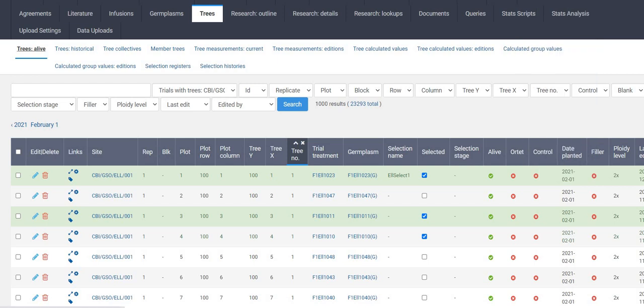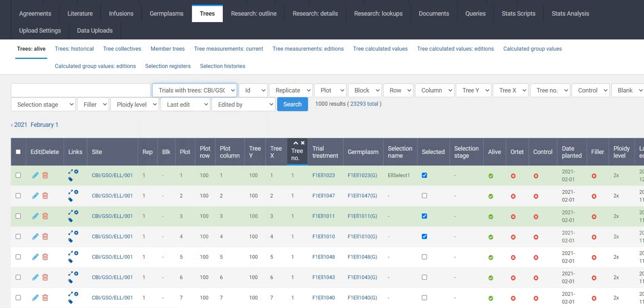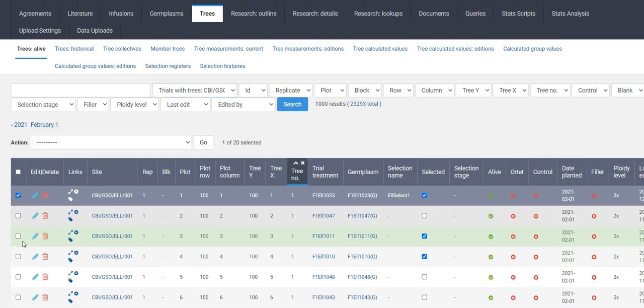Go to Trees Alive. Filter on the particular orchard or trial. Click on Search to get a list of all the trees in that trial. Identify the trees that you have collected seed from by clicking and highlighting them.